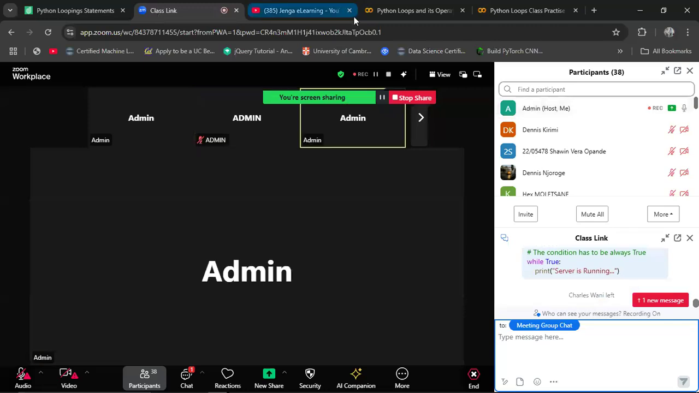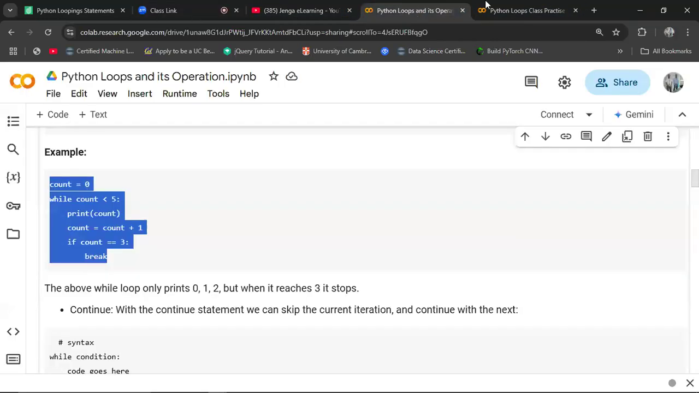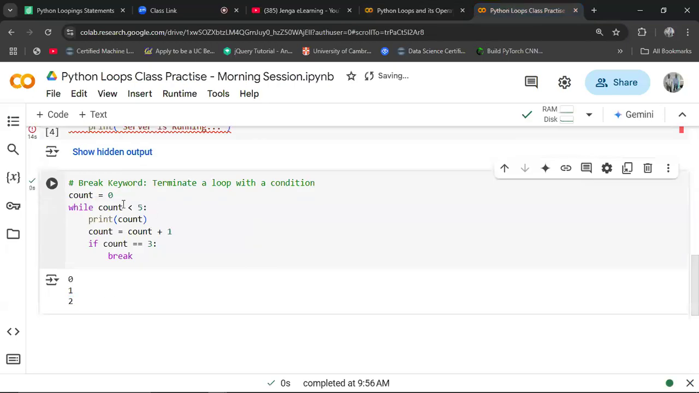Sorry for that. So I was saying that if you look at that piece of code here, our count started from 0. And now we are saying that when 0 is less than 5, that is true. I am going to print that count, and then I'm going to increment that count by 1. So then I go to 1, and then I'm going to check whether 1 equals 3. So I'm not going to break at that point. So now from 1, count equals 1 plus 1. Now we have 2. So 2 is less than 5.